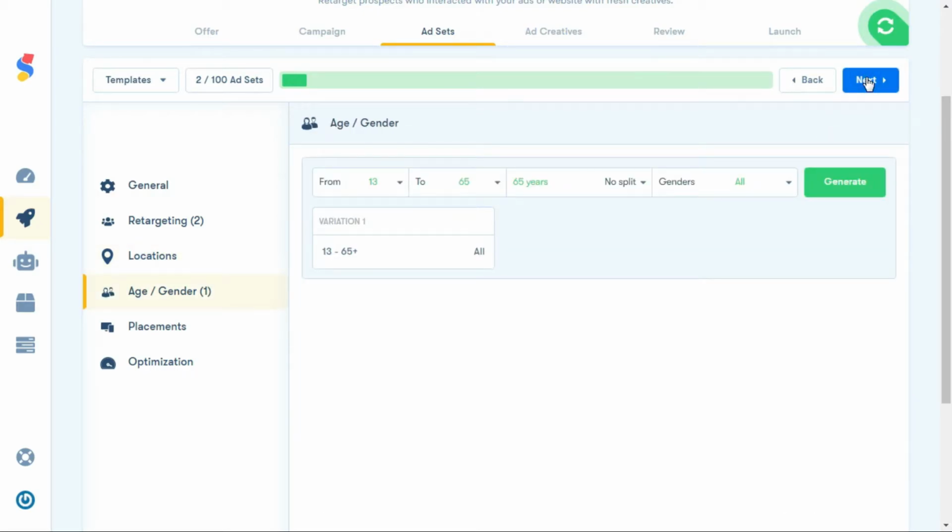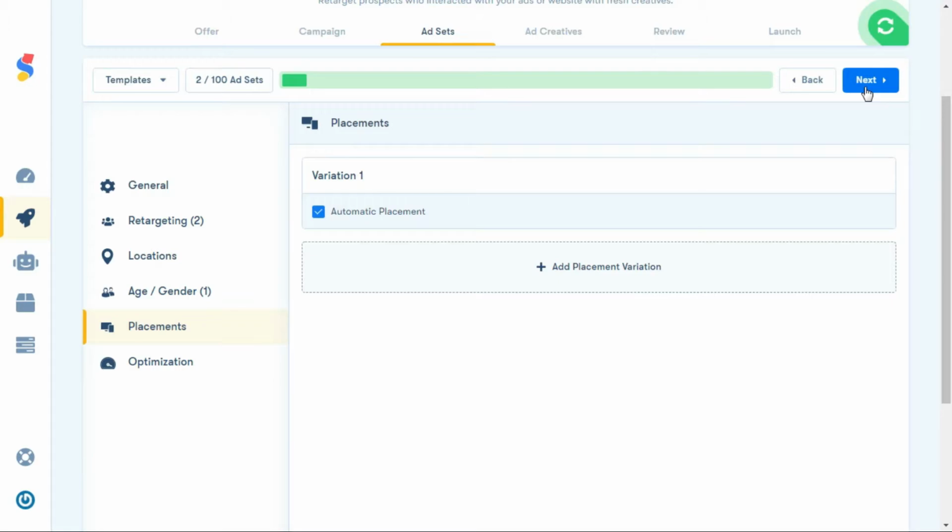Onto the Age and Gender tab. Select the age groups you'd like to target. I'll select from 18 to 65 years old. You can choose to split test your audiences by age and gender. Let's keep the default settings here since our audience is small. Once you're satisfied with your variations, click Next to the Placements tab.